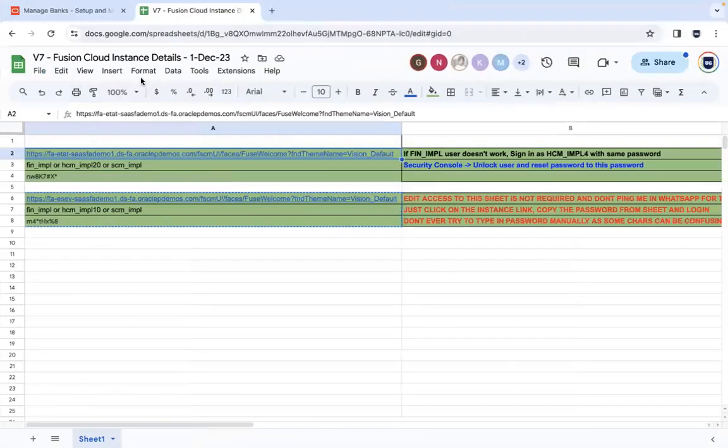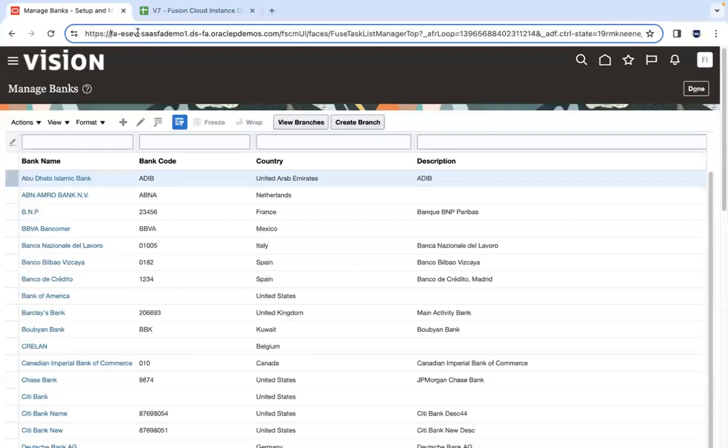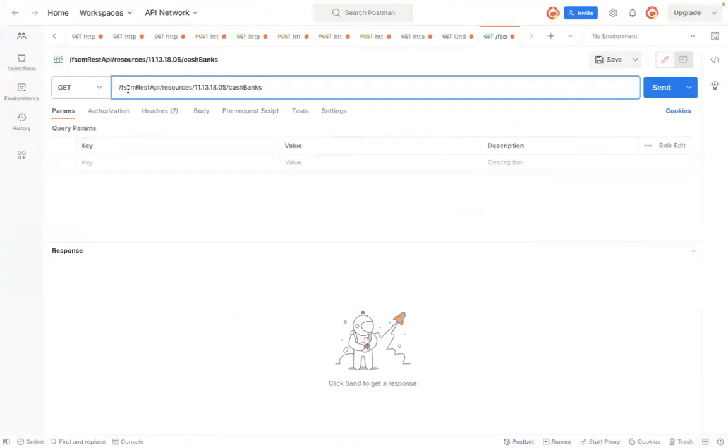Now, what is it that we need to do, guys? We need to go into a Fusion Cloud application. And if I have to fetch the banks from this particular instance, I need to copy that instance link and add it as a prefix. Take care of it, guys. When you copy the path, there would be double slashes that come in. Take out the double slash.